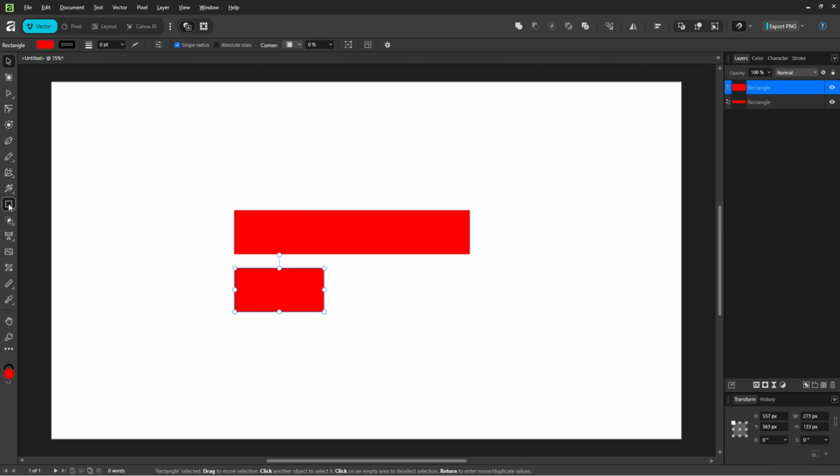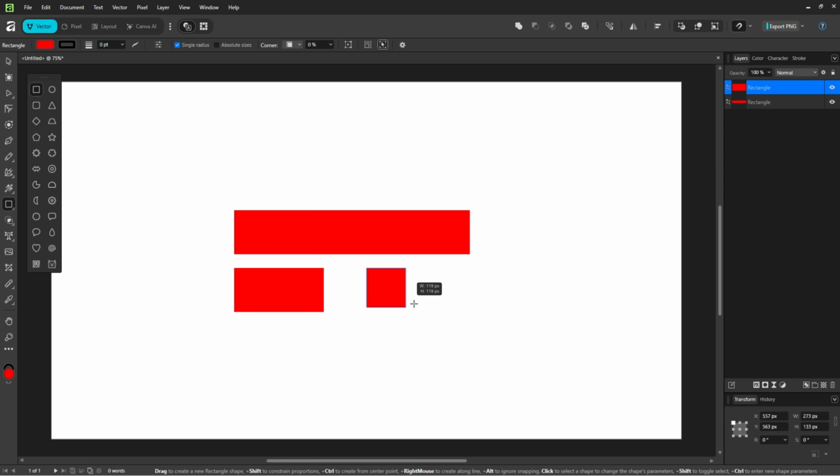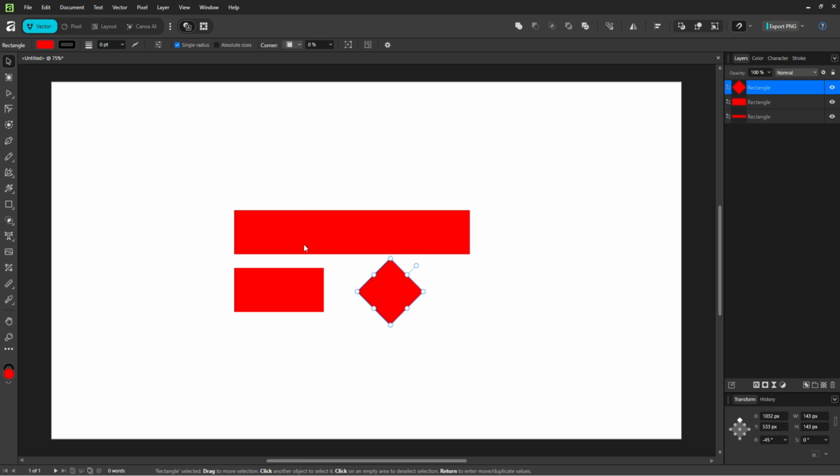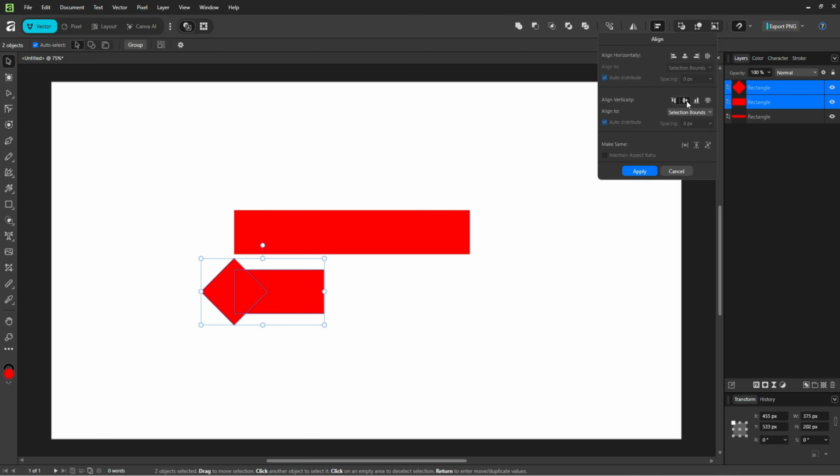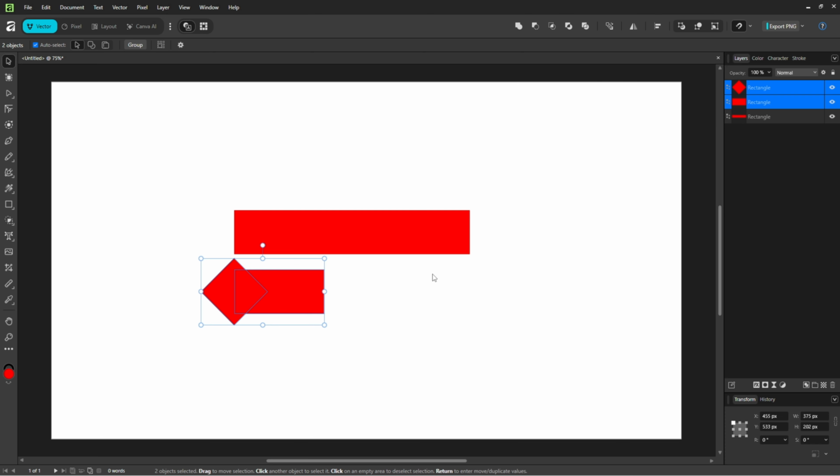Now let me grab the rectangle tool again and draw a square right here. I rotate it 45 degrees, then switch to the Move tool and reposition it to the left edge of the shorter rectangle. I'll select both shapes and align them vertically. With both shapes still selected, I'll go to Boolean Operations and click Subtract.